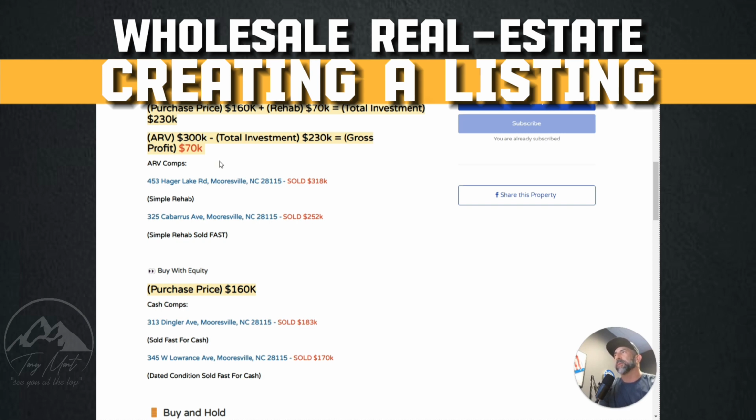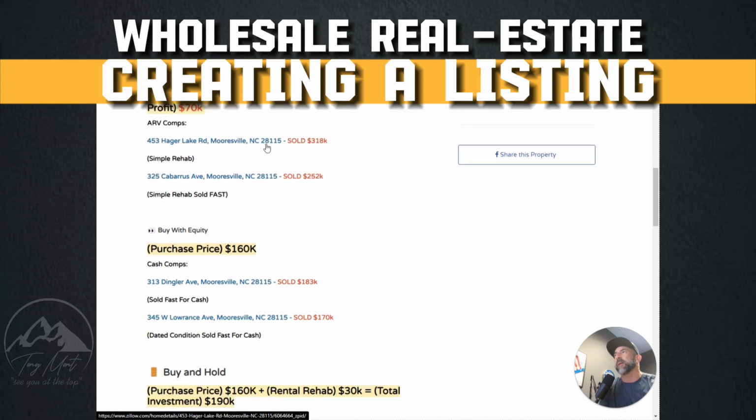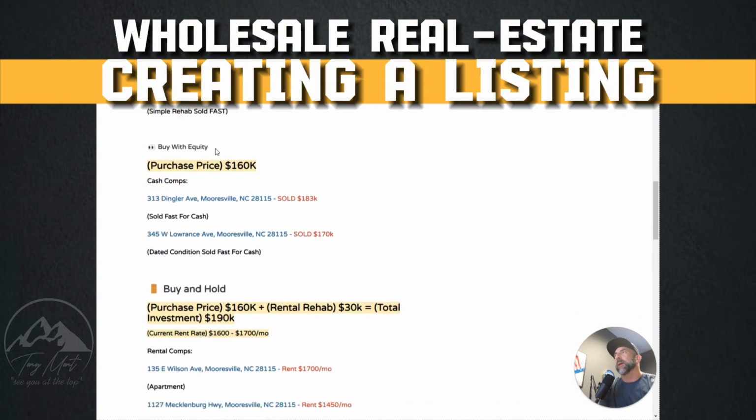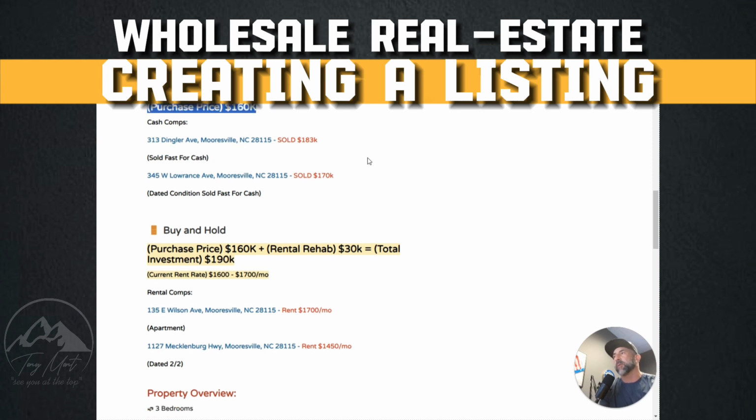And then, after we break down the investment, we want to prove the ARV. So we put a couple comps in here, proving our ARV. And then what's another strategy? They can just be buying this thing with equity. All the other cash comps sold for more than ours, and they were in similar condition. You're getting a hell of a deal at 160 no matter what you do with it.